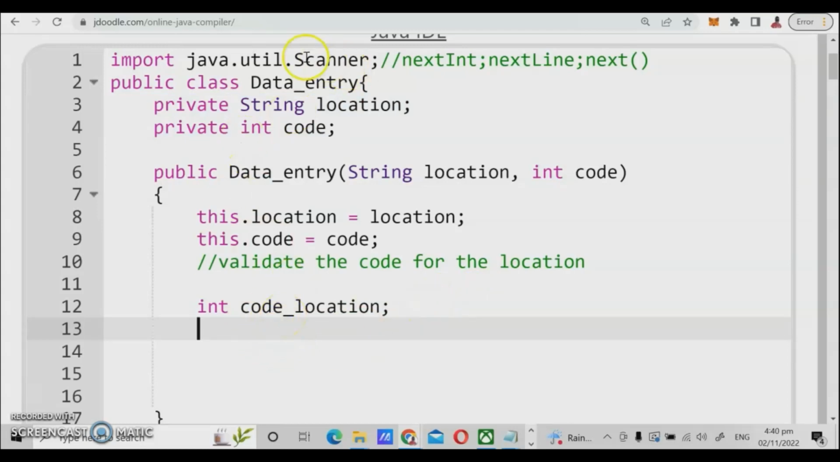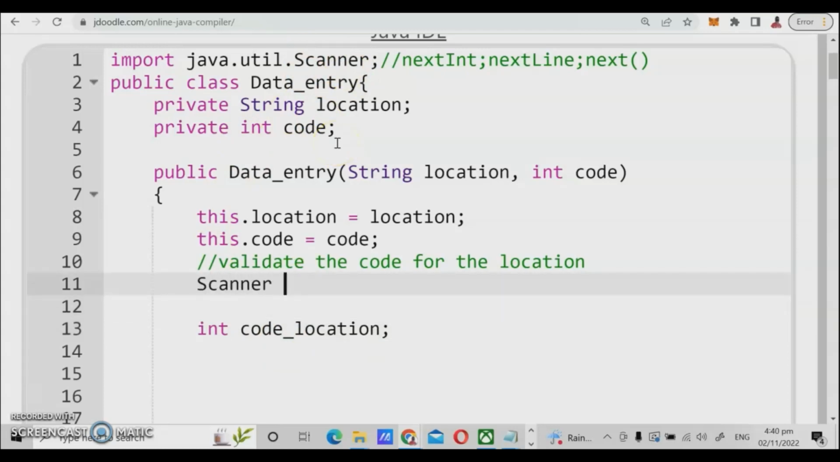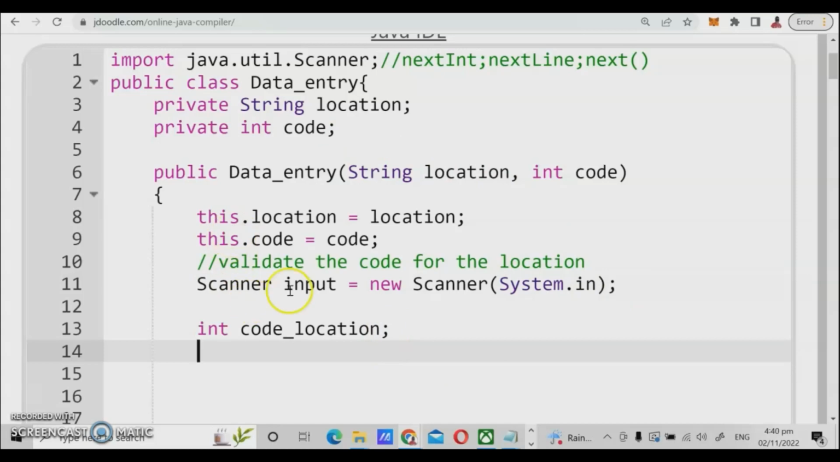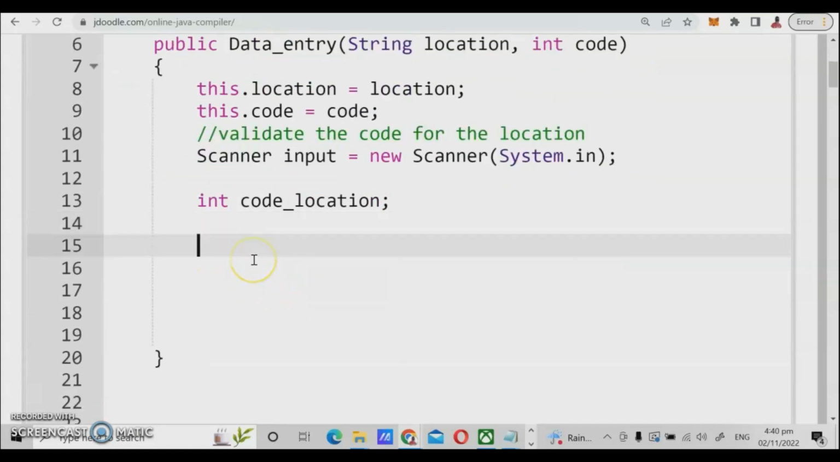Okay, let us use the Scanner class here. Scanner at the top: Scanner input equals new Scanner. This is the constructor. Then call the Java package for the input, System.in, so that we can use the Scanner methods. Next is, of course, to ask the user for the input for the location. Enter code location.